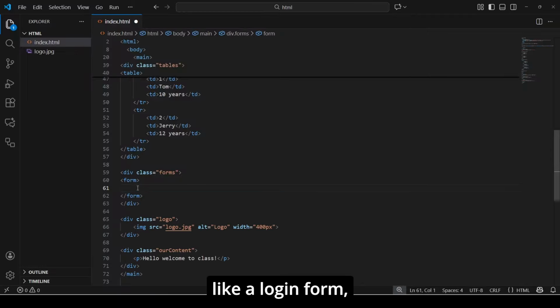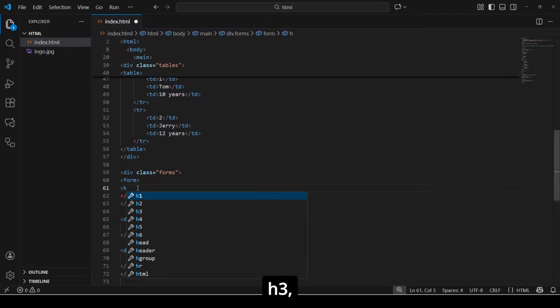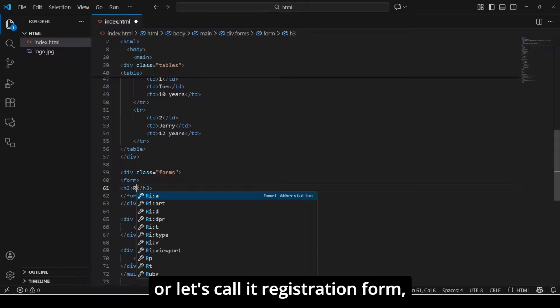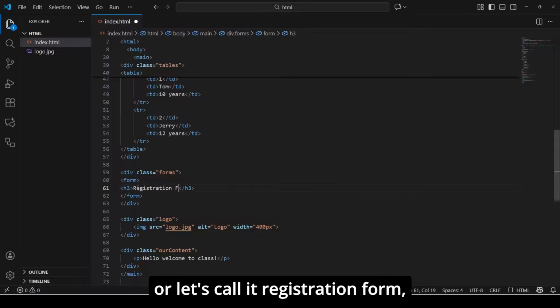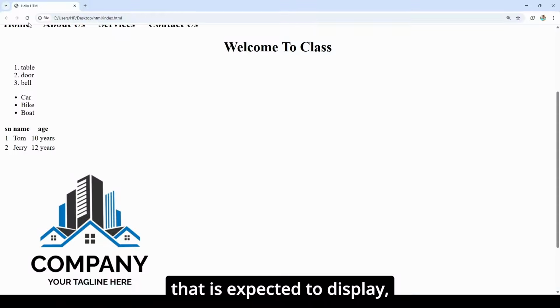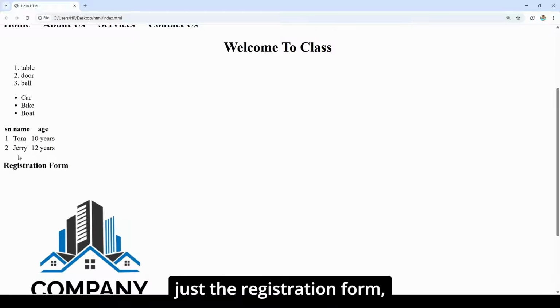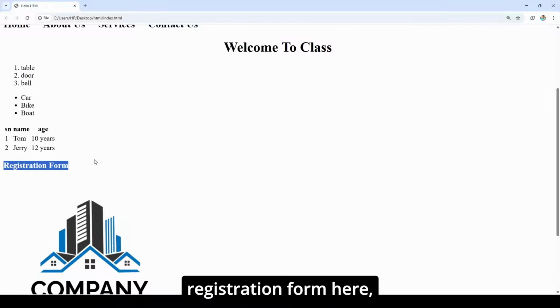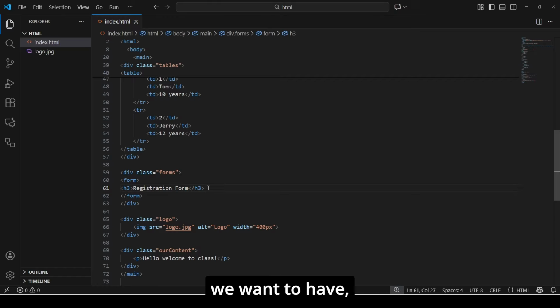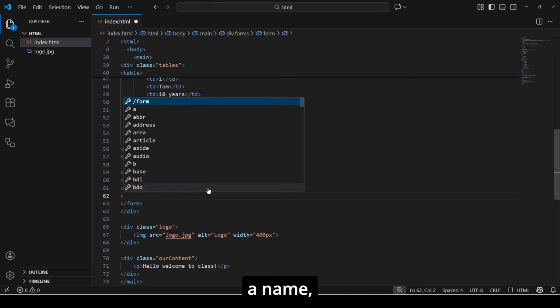let's say you have a login form. Let's give it a title, H3. Let's say we use H3, or let's call it registration form, right? Let's see what displays. That is expected to display just the registration form. You can see this is the registration form here. All right, now inside the registration form we want to have name. We want to have name.